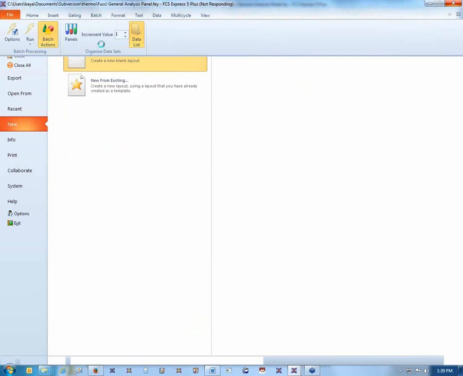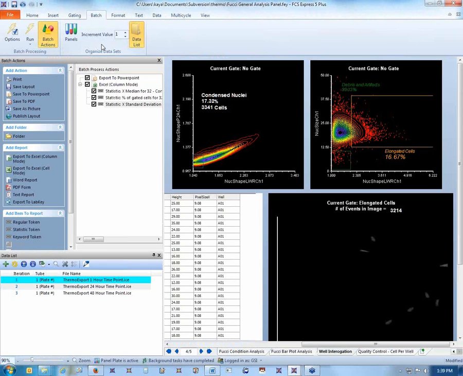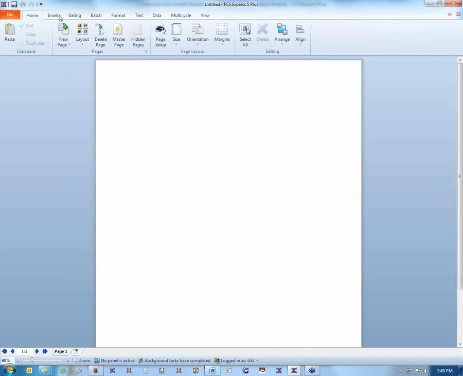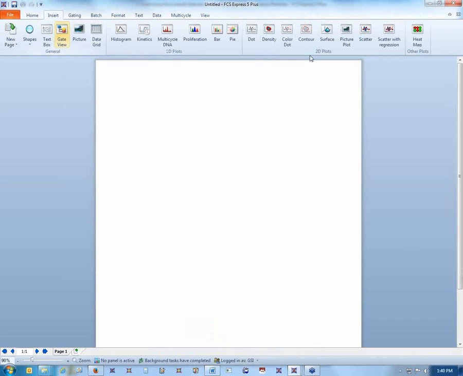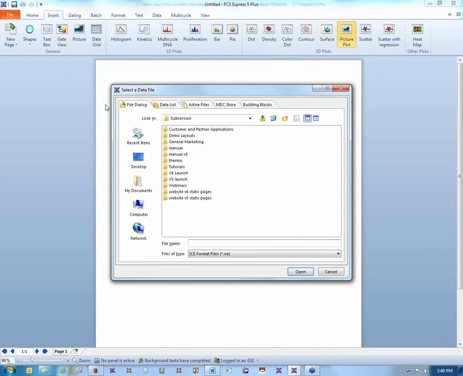So for instance, you know, you may have a slide or something like that, or you may have, let's say, an experiment where you have your cycling cells, your cells in G2, and you want to see how they look morphologically compared to your non-cycling cells. Okay, so it's really easy to do that in FCS Express. And what I'm going to do is I'm going to insert a picture plot from an experiment from the Nexcelom image cytometer. So Nexcelom is one of our corporate partners.